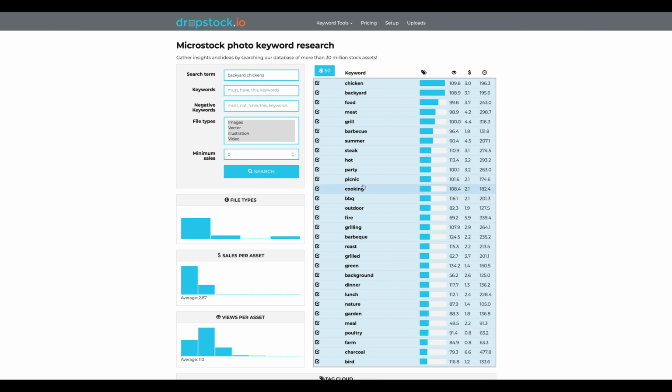That's not necessarily what I'm after with my backyard chickens in the footage. So I could put in food or different things related to food to get that out of there. Another helpful feature is that they allow you to choose the file type that you have. For most purposes, you can leave these.